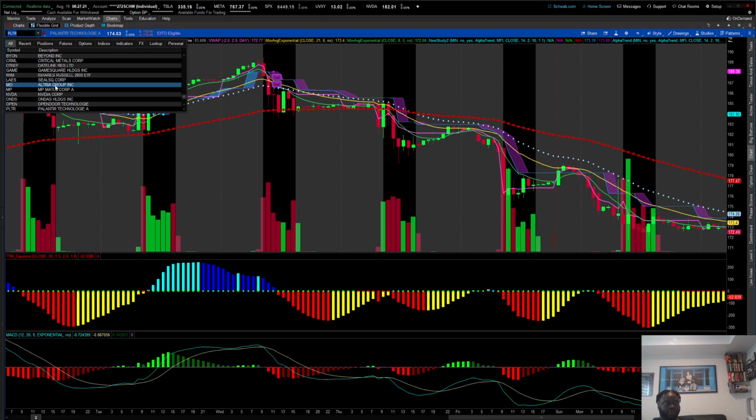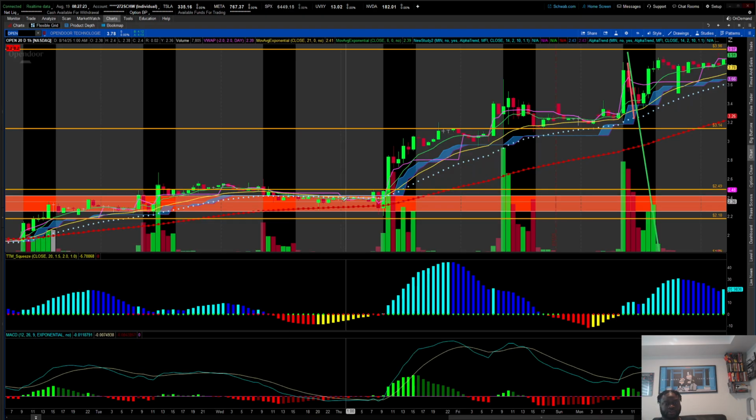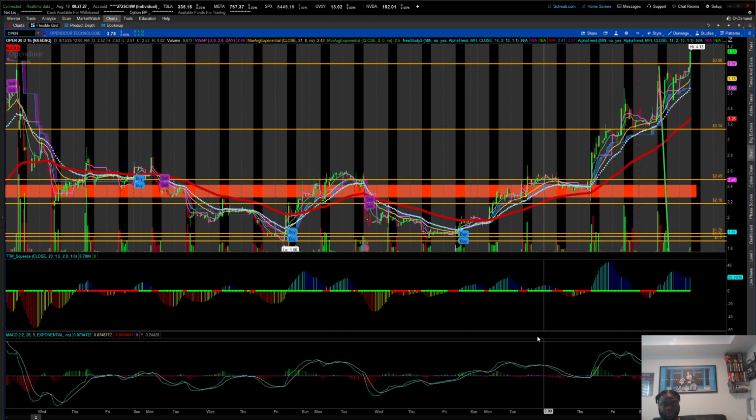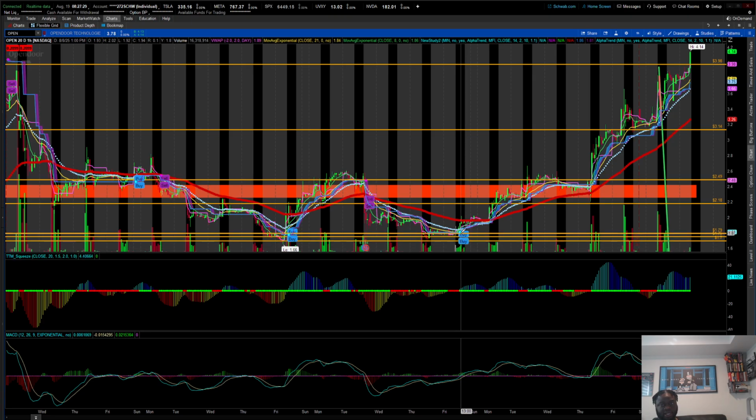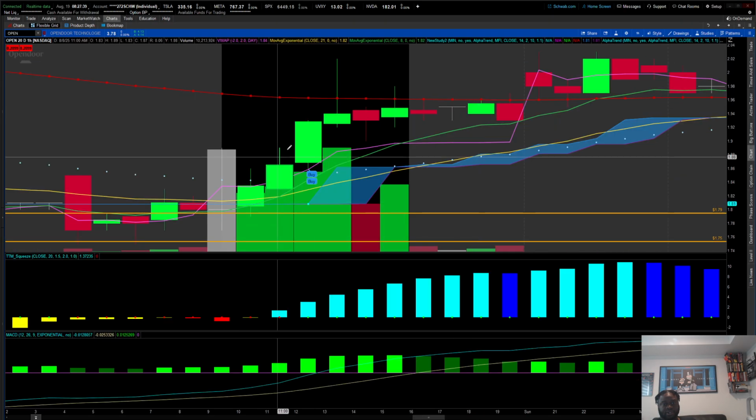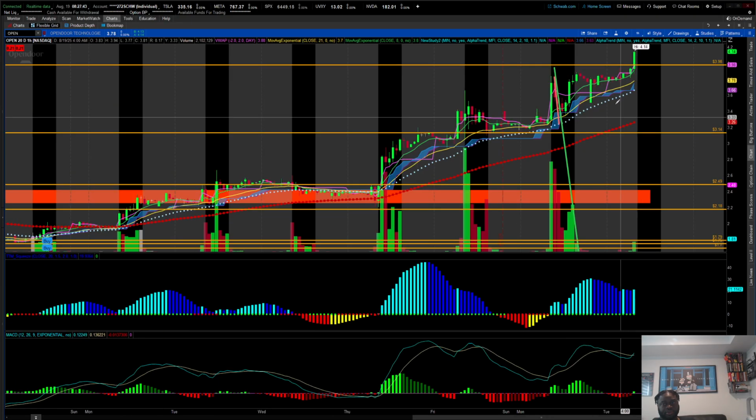We'll use OPEN. OPEN is a perfect example. So now you have OPEN. OPEN had a buy signal at $1.81, and it still hasn't had a sell signal. So we went from $1.81 all the way to $4.14 right now with no sell signal. So the trend is still very strong. That's almost a 300% move.